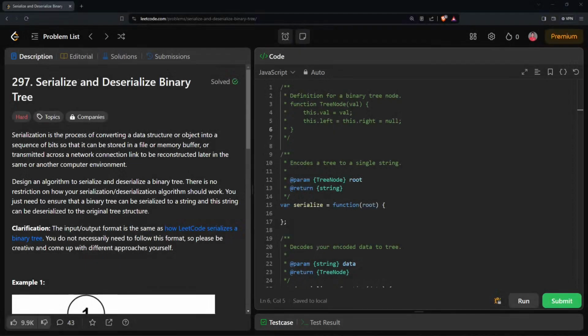Today we're going to solve this Leetcode problem, serialize and deserialize binary tree. So serialization is the process of converting a data structure or an object into a sequence of bits that can be stored in a file or memory.